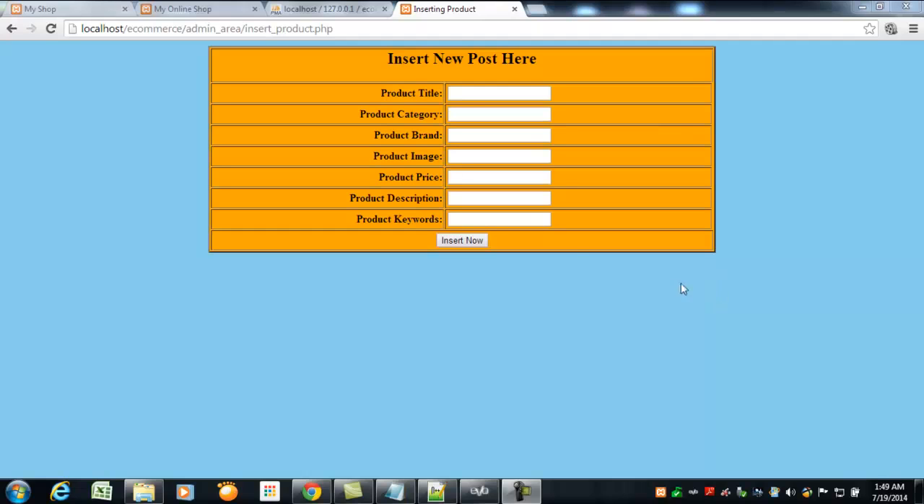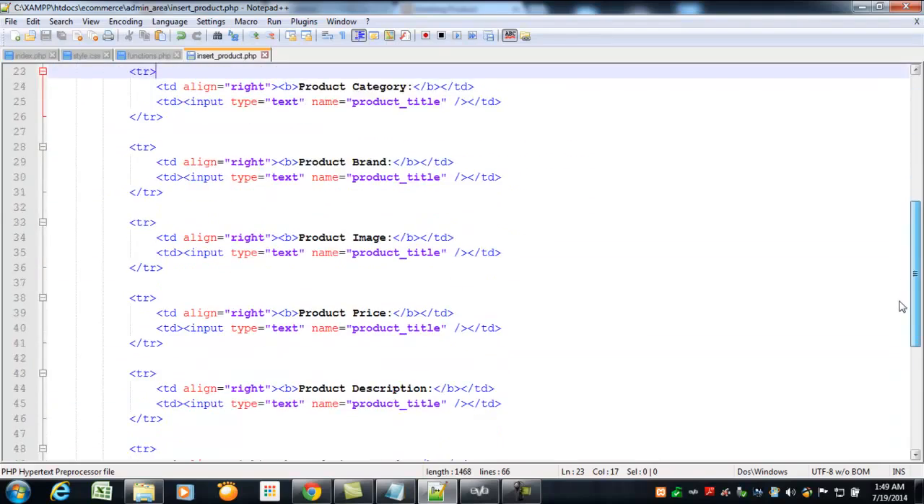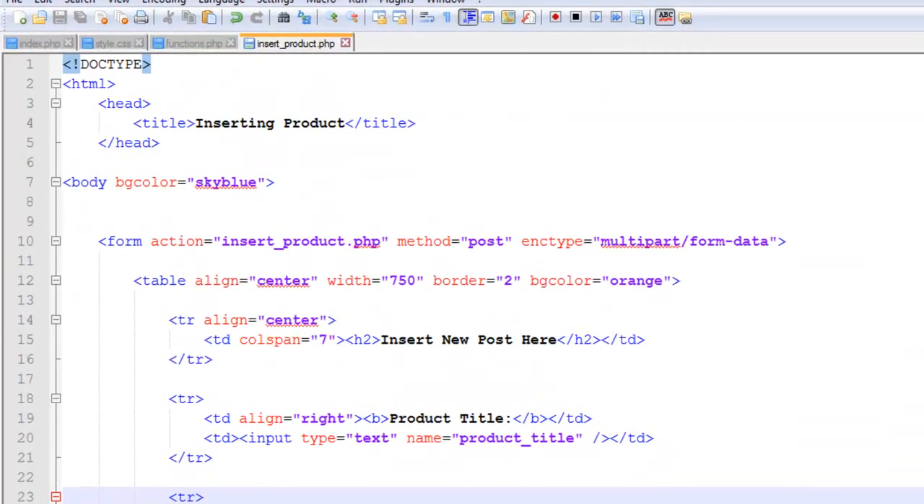Welcome back everyone. In the previous video we created this form and the source code for this is here. First of all, I will just explain a little bit about this whole code that we created in the previous video.